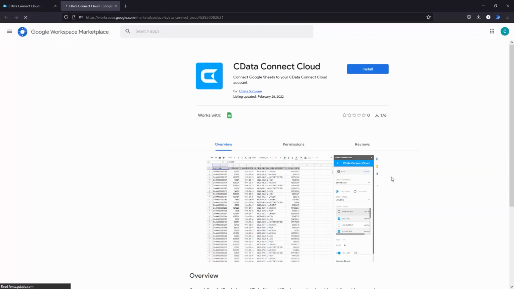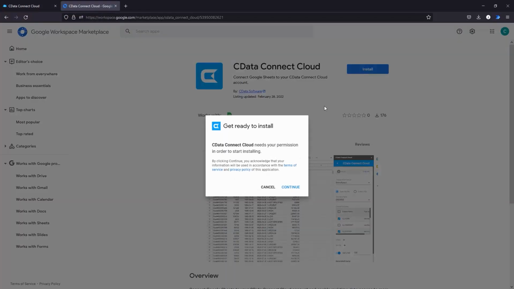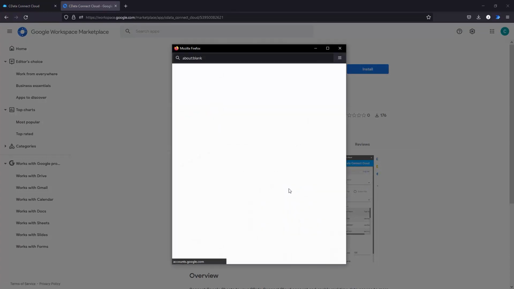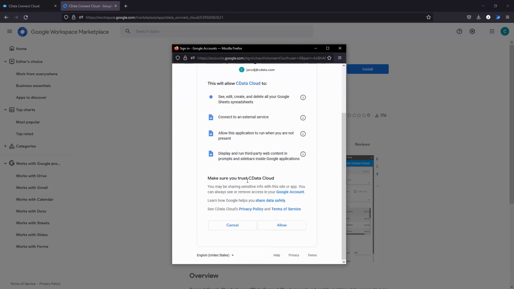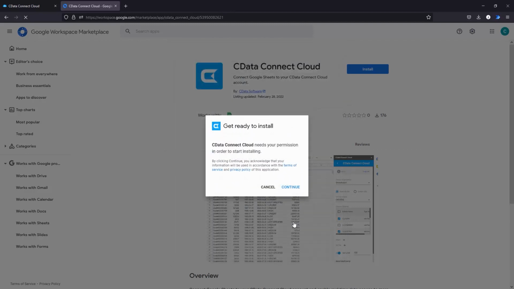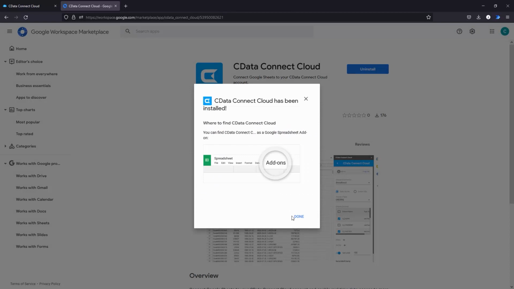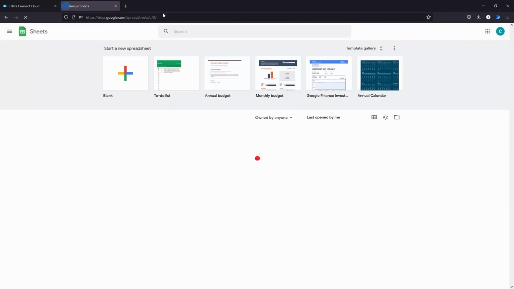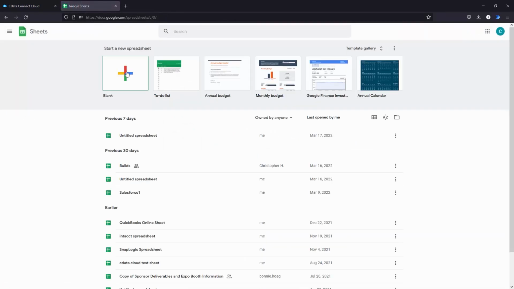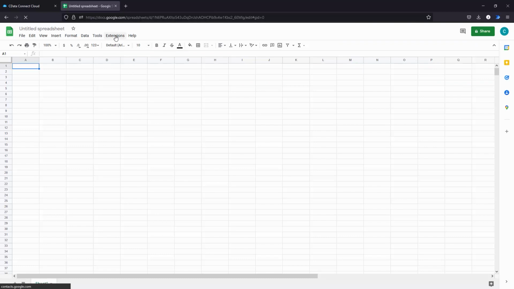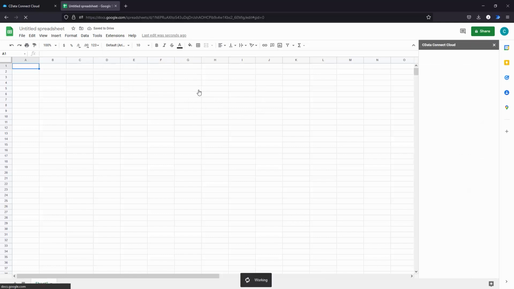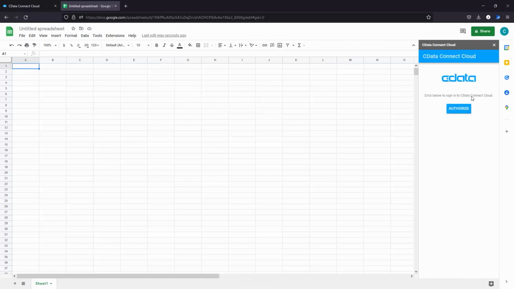To connect Google Sheets to your CData Cloud instance, navigate to the Clients tab and click the Google Sheets button. You'll be taken to the Google Workspace, where you can install the CData Connect Cloud connector for Google Sheets. Once you install and authorize the connector, navigate to Google Sheets and open an existing worksheet or create a new one. To connect to CData Connect Cloud, click Extensions, select CData Connect Cloud, and click Open.